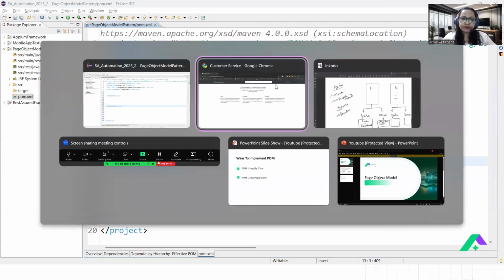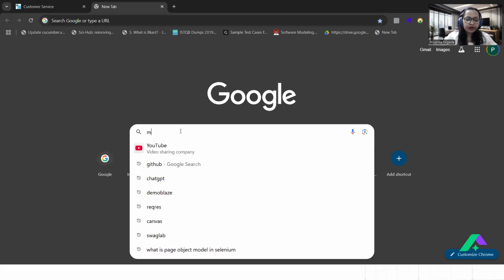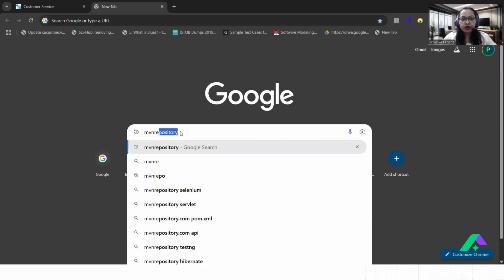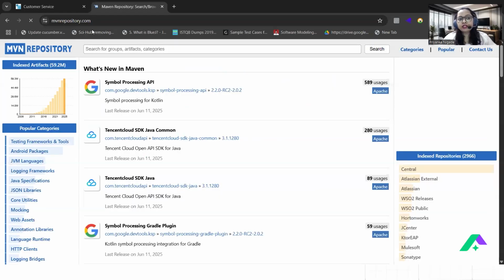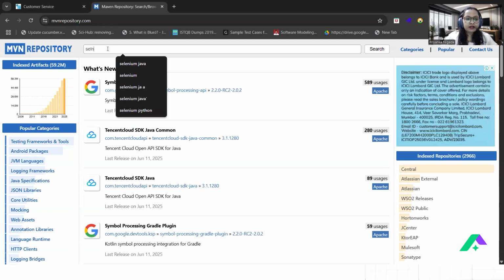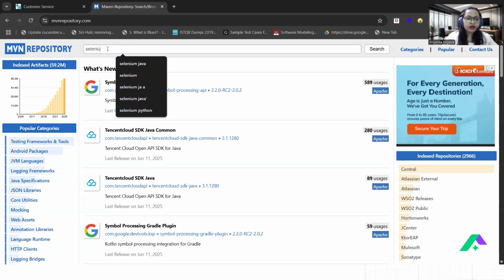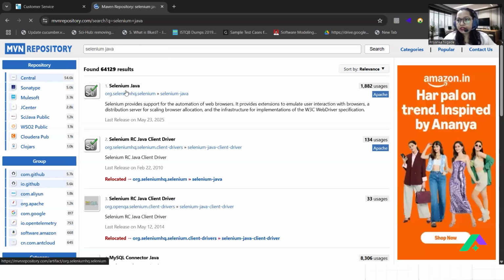Just come back to the browser, and here I will search for Maven repository. Okay guys, this is the official website. You need to open Maven repository, and then you can search for Selenium as well as TestNG. I'm using the Java language, so I'm writing Selenium Java, and you can see this is the dependency you will see.